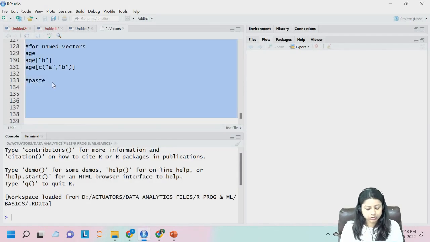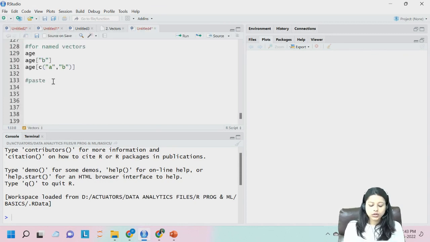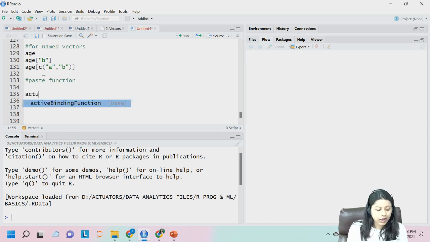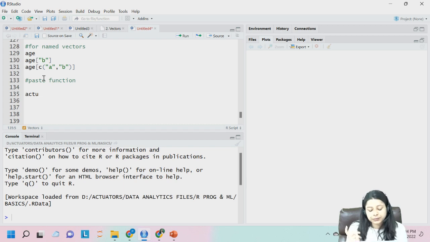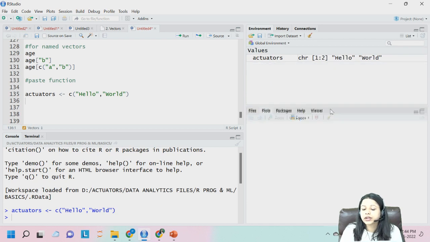Give me 1 second. Let's create a new one. So why do we use this paste function? Let us first understand this. It's a very common function that we use. For example, I'm using, let's just suppose, a variable or an object. I'm creating an object, wherein I'm putting two elements: Hello, world. Right, so this is a what? This is a character vector which I have created over here, right?